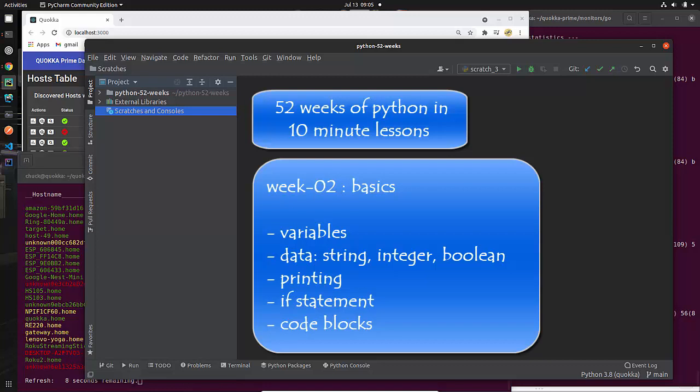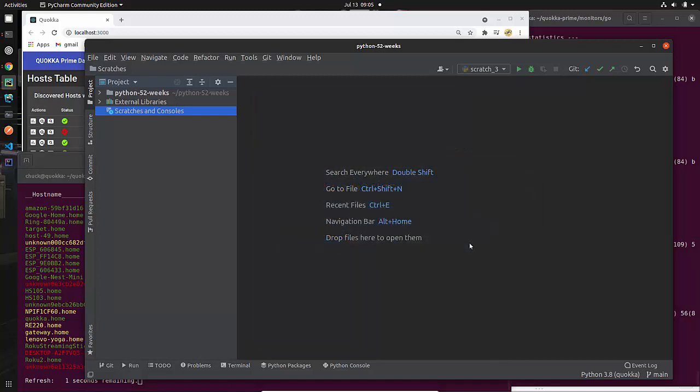The topic for this session is going to be the most basic stuff about programming. So we're going to start you off with programming examples.